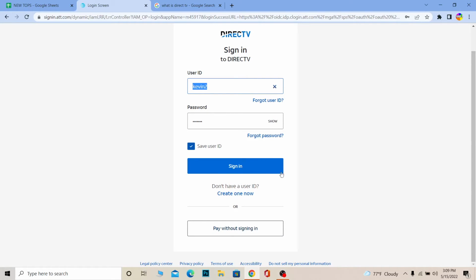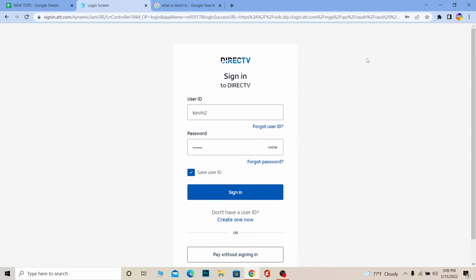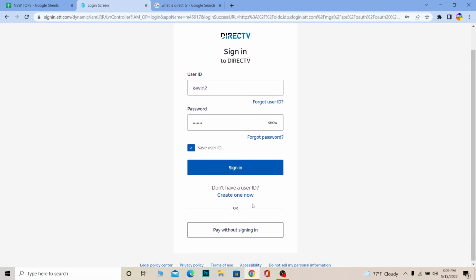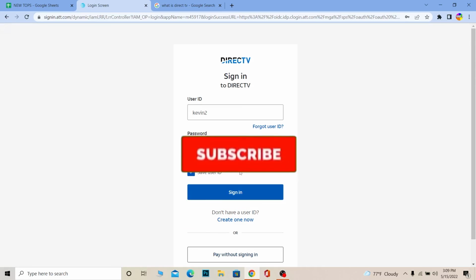All right. And if you want to pay without signing in, you can click on pay without signing in as well. So just keep that in mind. I don't know what this feature is. I haven't dived in depth into it, so I don't know much about it, but it simply says pay without signing in, so it must be what it means. All right. So hope you guys understand.